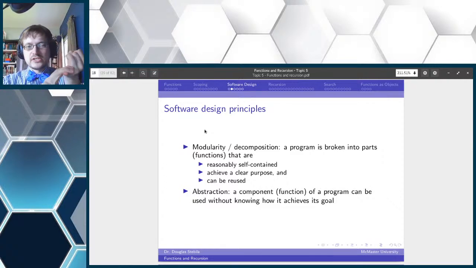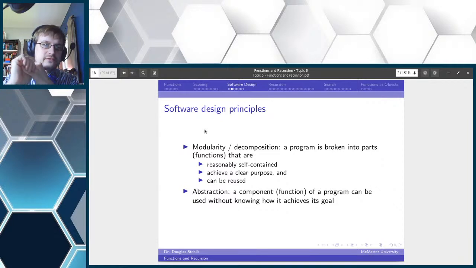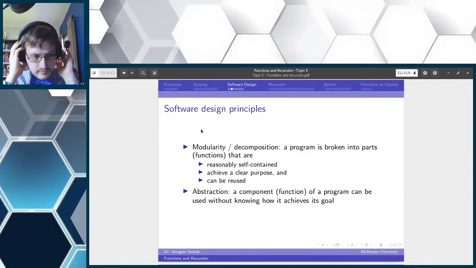So, modularity and decomposition. If you don't have decomposition down as a strategy for writing software, you will not be able to write software past a very basic level, right? So, what do we mean by modularity and decomposition? Well, it's all about problem analysis.